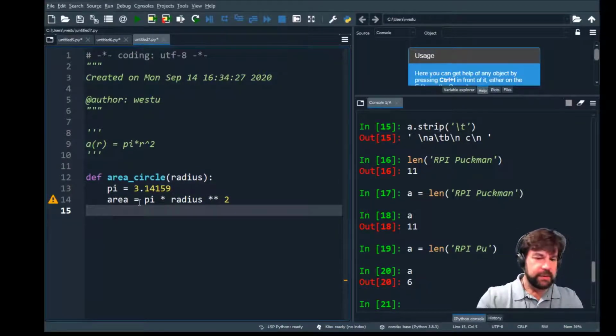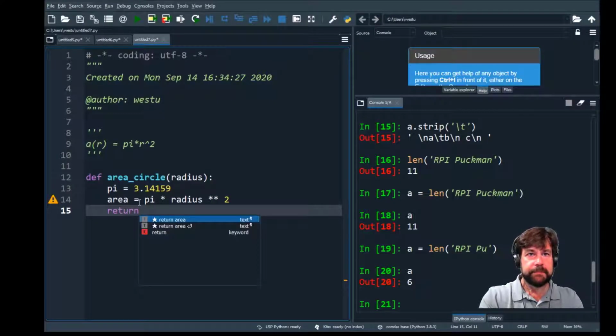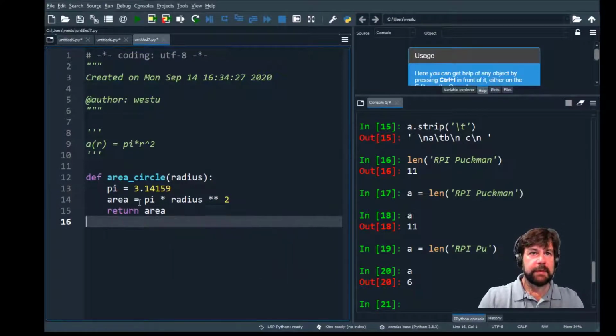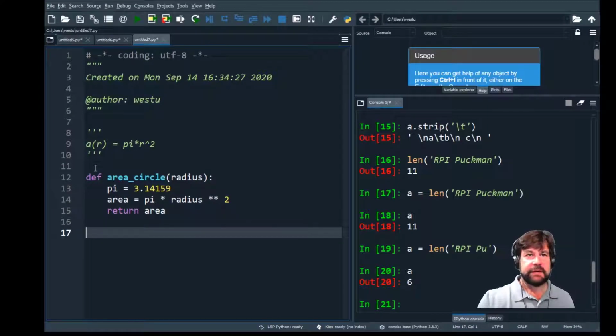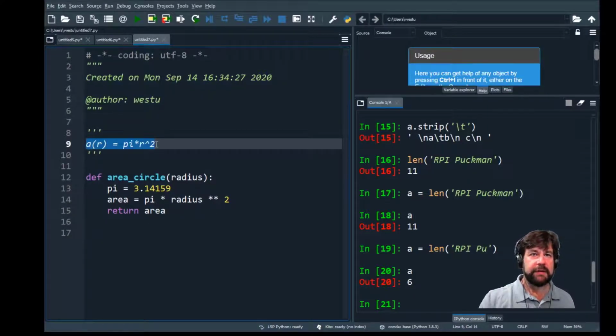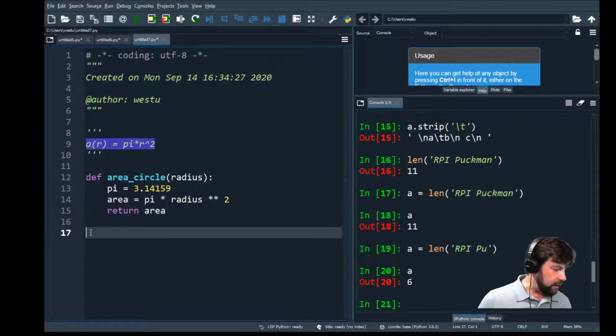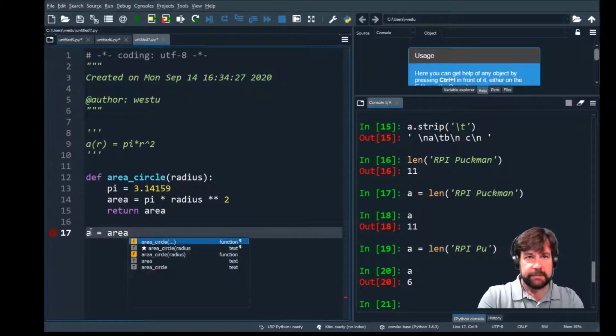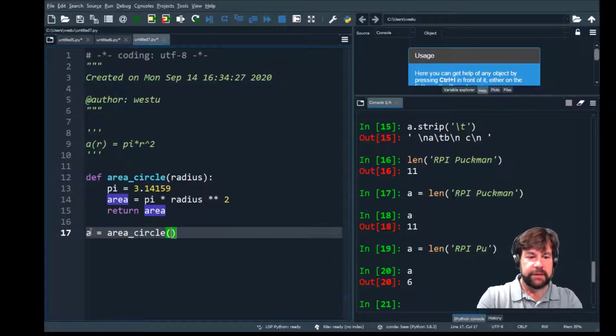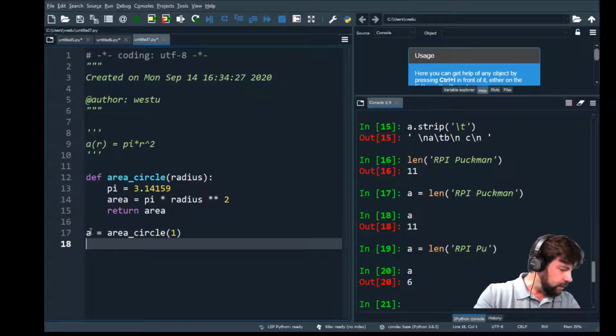Our area circle function is going to return the area we calculated. Okay, and at this point, that is essentially the Python version of this mathematical function. If we want to continue on and now we want to use our function, we can come down here and write additional code. So we can say A equals area circle, and we can give it a value of 1. And then maybe we want to come down and print A.